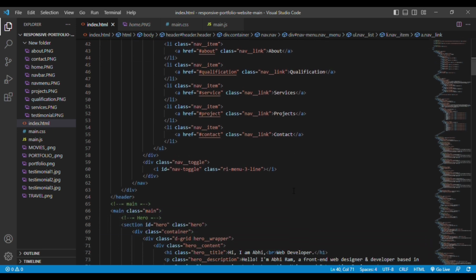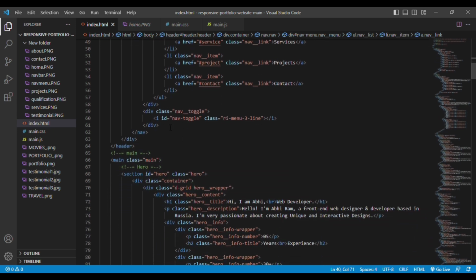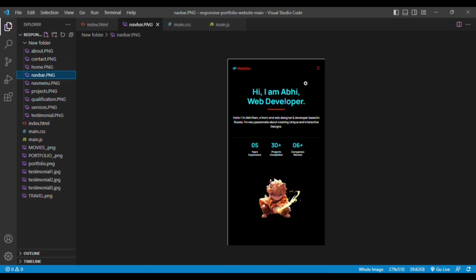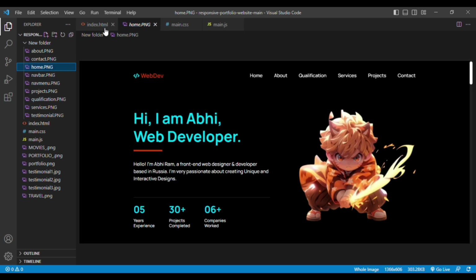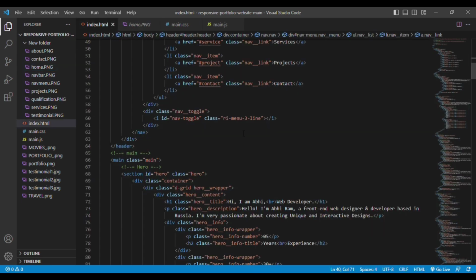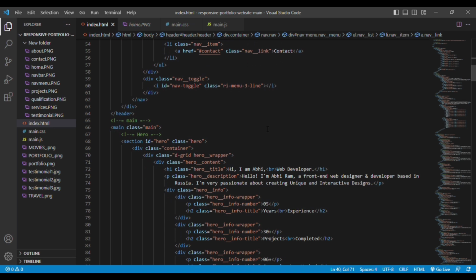Then we have another div for nav toggle. This is for the menu icon. This is for the mobile version. You can see this icon. This is for the menu icon that we have embedded over there using the ri-menu-3-line. This is how you implement or integrate the remix icon into your website, by mentioning the class as ri-menu-3-line. Then the navbar as well as the header ends here.